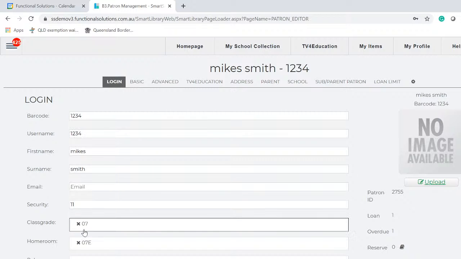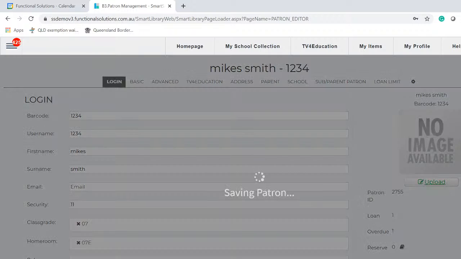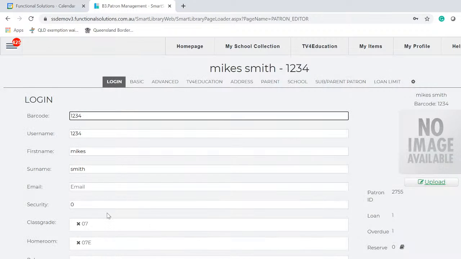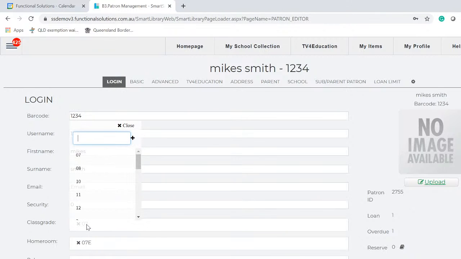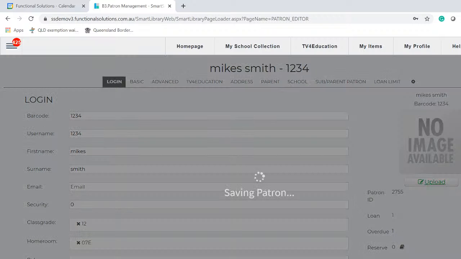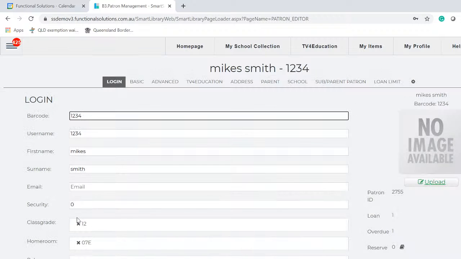When you click 7 and click save, the system will go to those tables we just created in the authority file, and it will apply all the borrowing parameters to Mike based on what year 7 is. If I say, no, he's a year 12, as soon as I hit save, then the year 12 parameters will be applied to Mike.